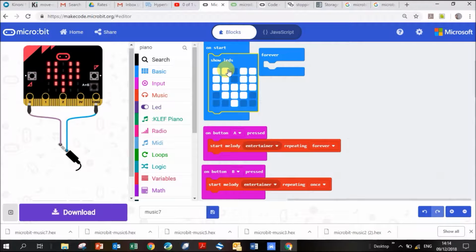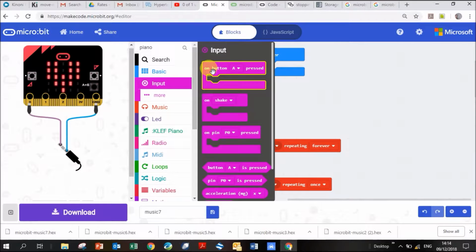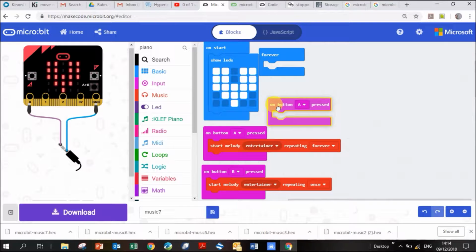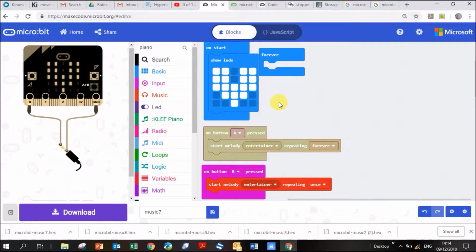It's your choice. Then we're going to define what happens when you push button A and push button B. Where you find these purple blocks, you go here to input. You click on this top one here, on button A, and drag it onto your screen. I'm going to delete mine. And you can see there what happens when I push button A. We have to define something.